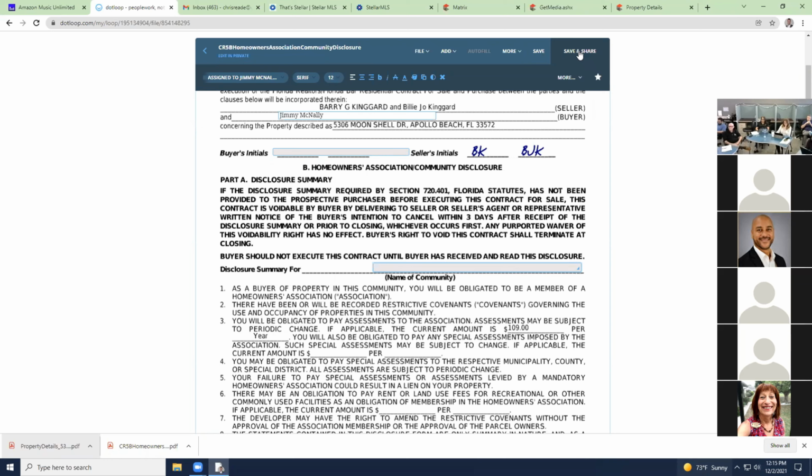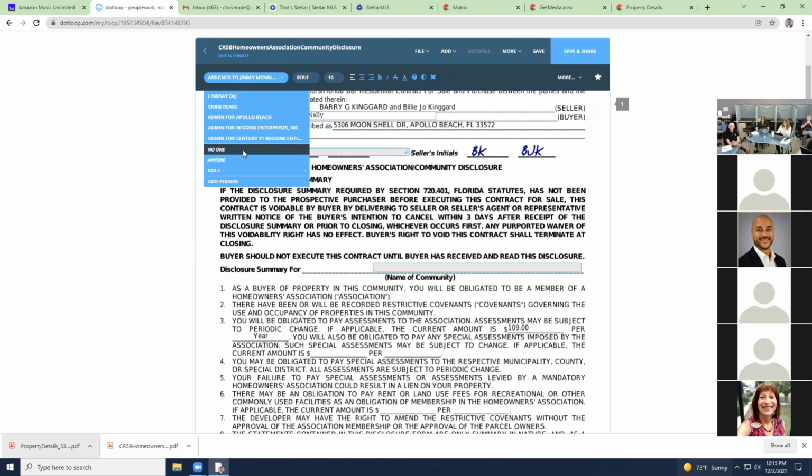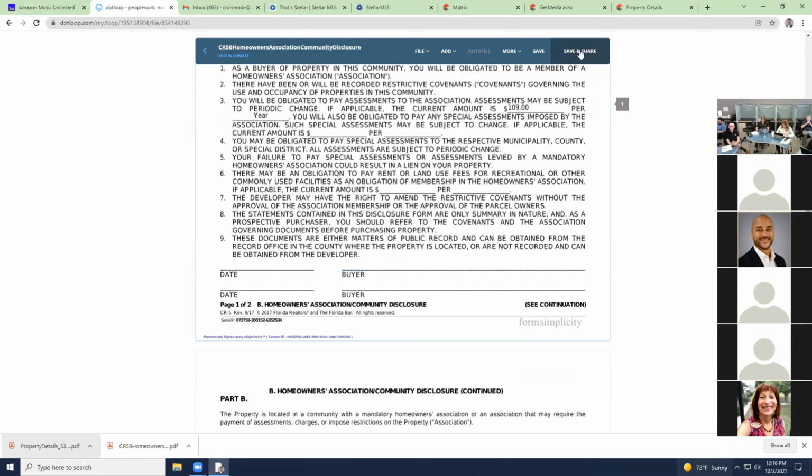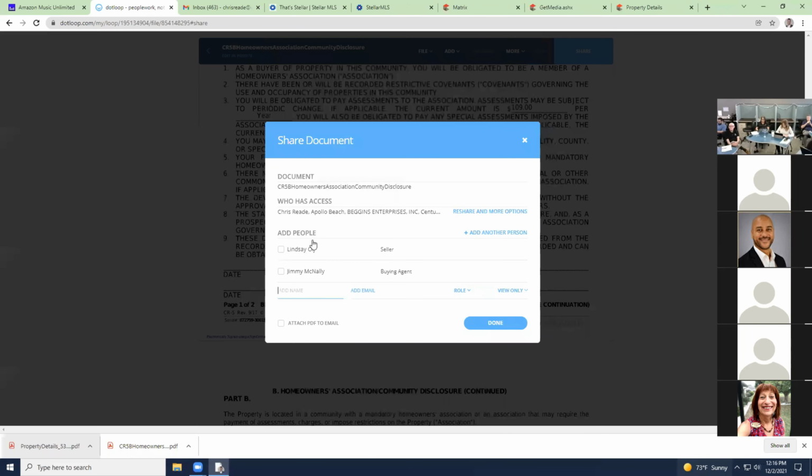If it says there's no fields on it, you've not assigned anything to them. So like if I just put this text box in here and I assign it to no one, I'll show you what it'll say. If I assign this to no one and I go to save and share, nobody's selected because nobody's been assigned anything.